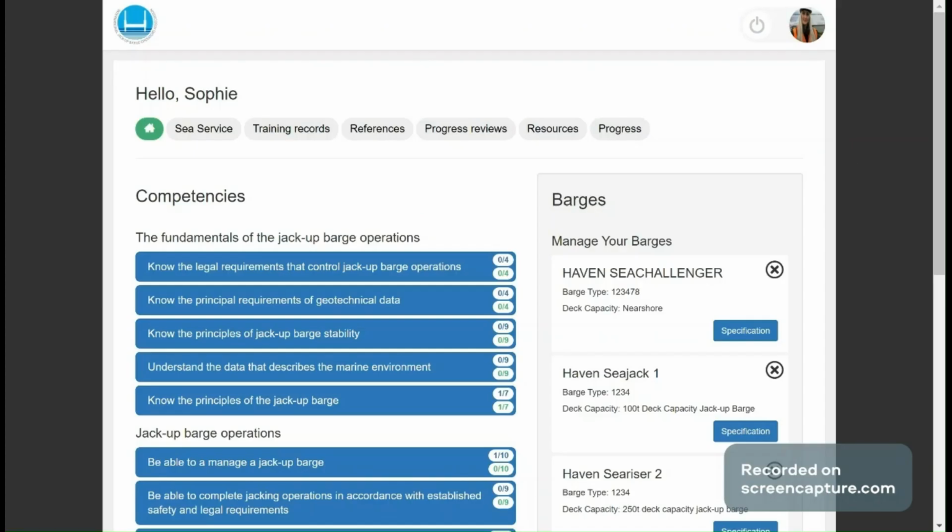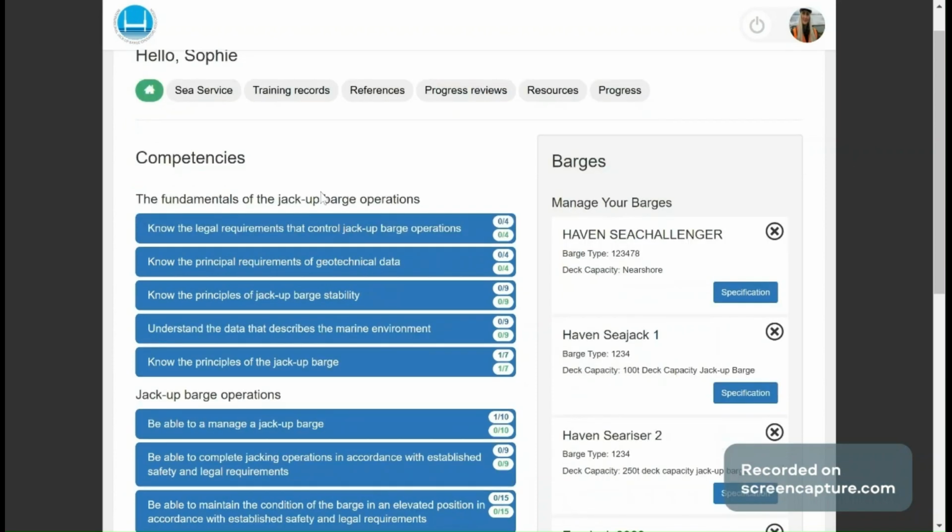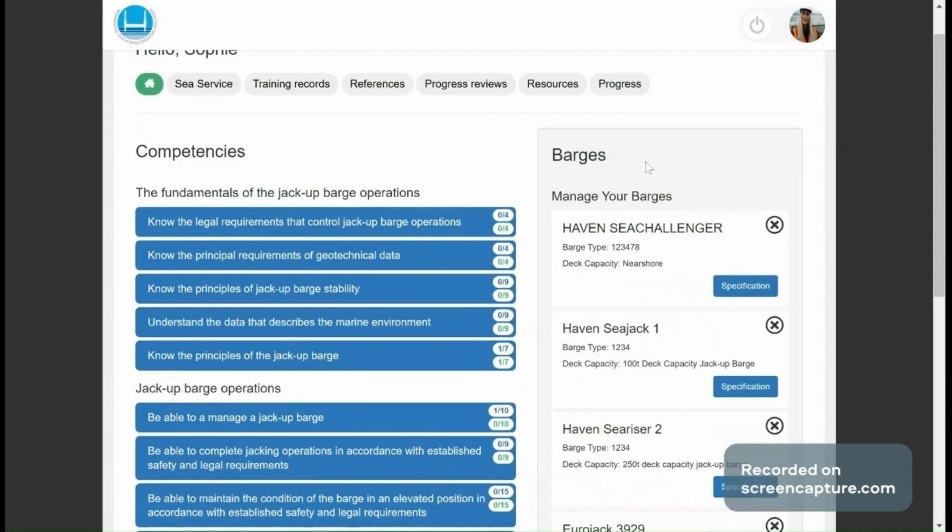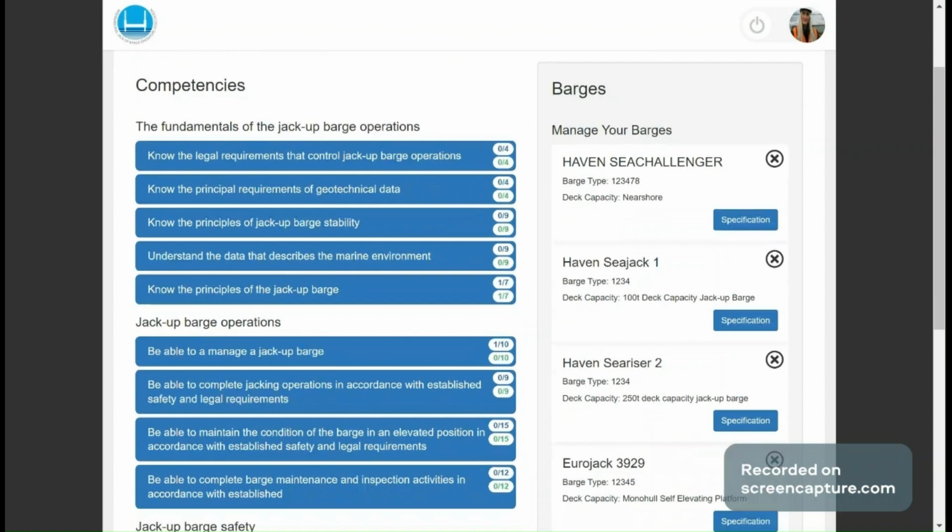So this is what the main record page of your online logbook looks like. We'll go into the different features shortly. Your home page is made up of the competencies that you need to complete, and on the right hand side, the barges that you've worked on will be present.